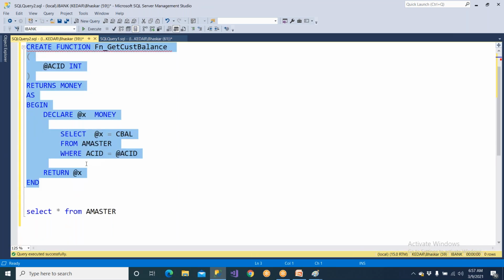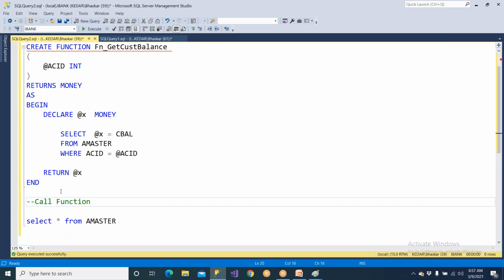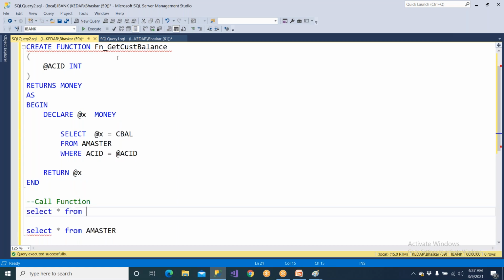Function is created. Now I wanted to call the function. How can a function be called, we know, right? A function can be called with the help of select star from the function name, or we can say simply select function name. For example, we say select getdate. What is getdate? It is a function, right? So a function can be called as part of select since it is giving you a single value.